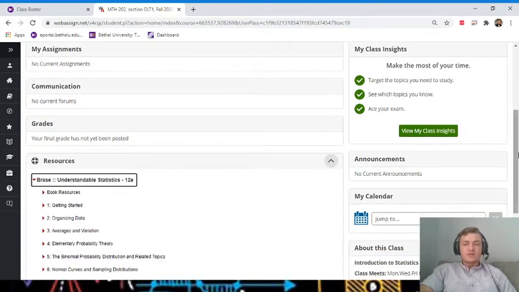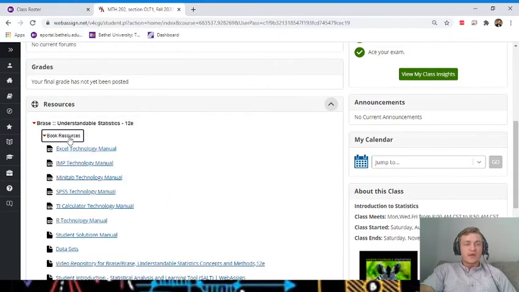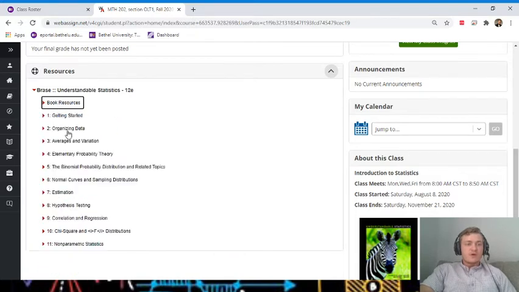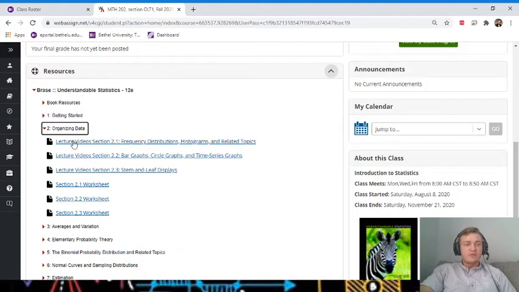Clicking resources, book resources, what do we have? We'll look under book resources. We have different things to work with. Art technology, so working with different languages there, different computer programming. If we go to the first chapter, we'll begin in chapter 2.